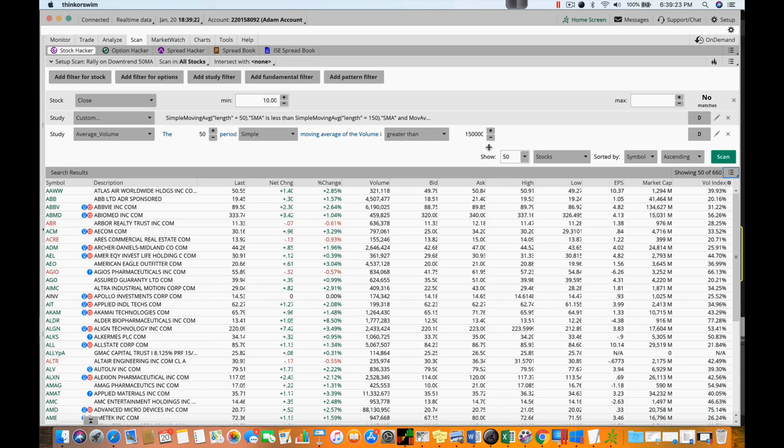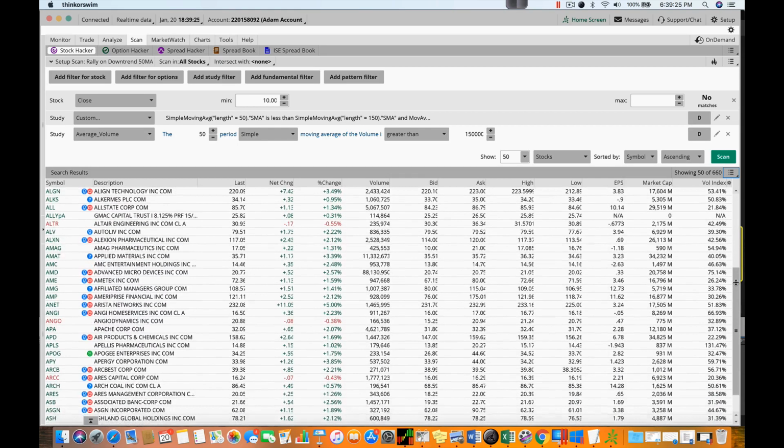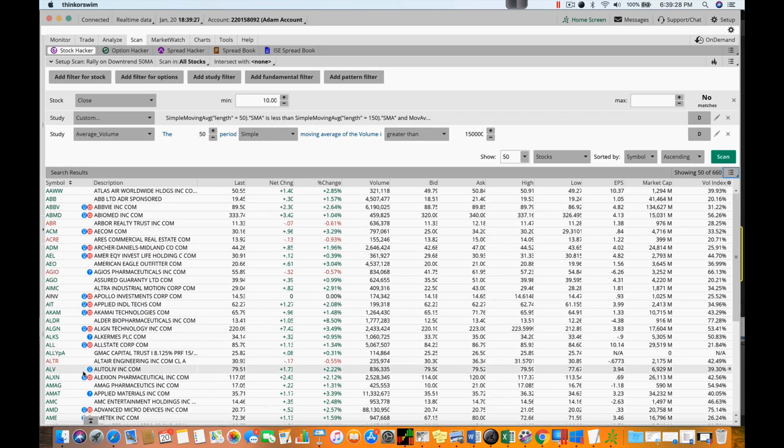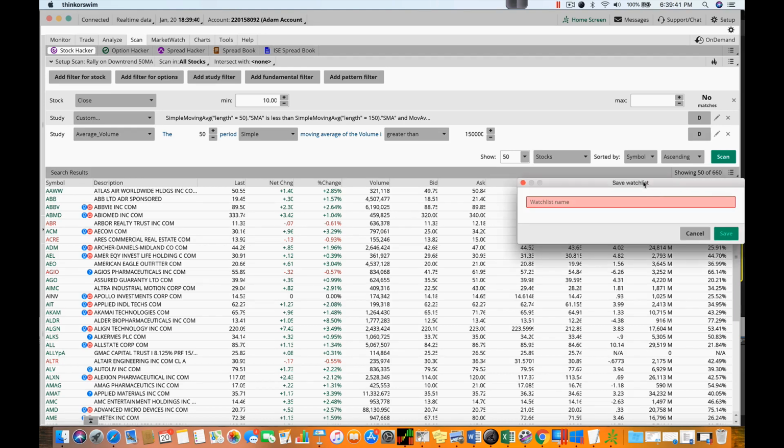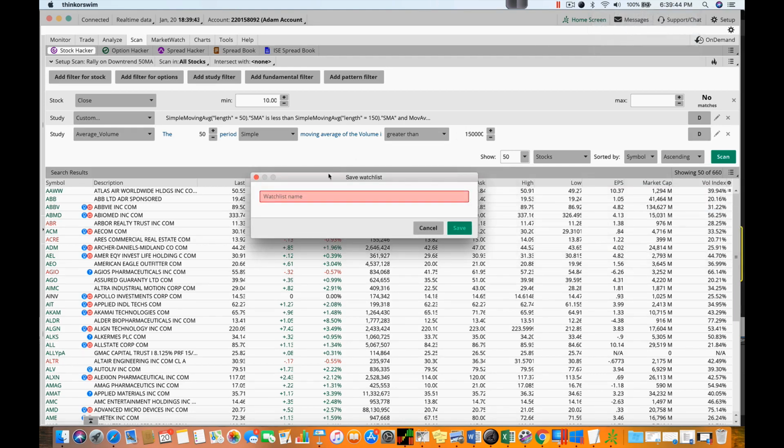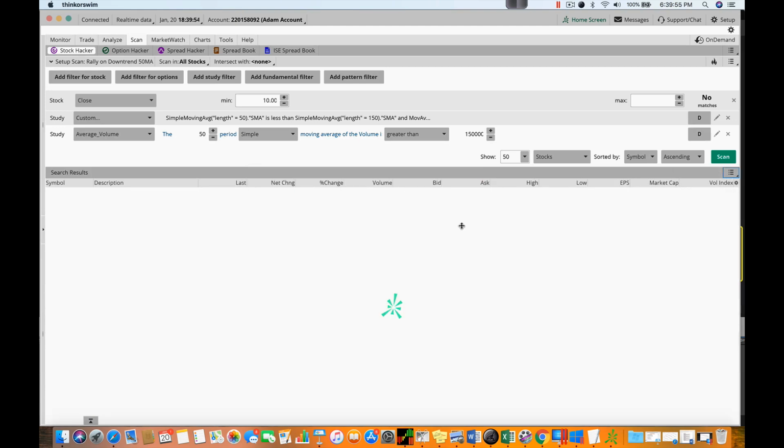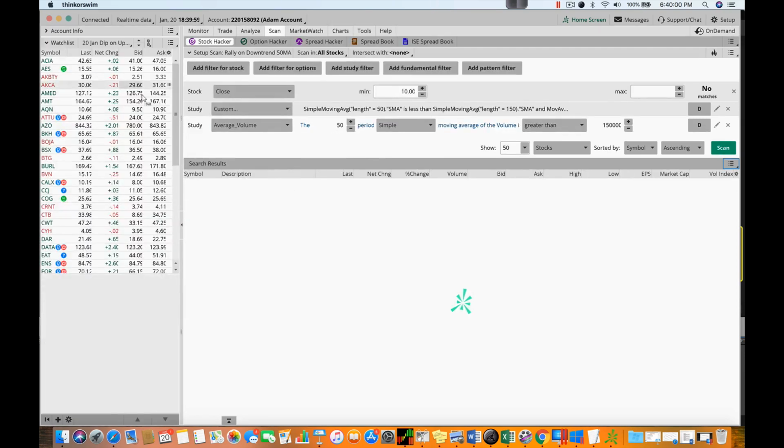All right, the scan is done, and as you can see, we've got a whole list of potential trades that came out. We're going to look at the charts. To do that, we're going to create a watch list to make it simpler. Let's go to this widget over here, click on that, and save as watch list. What do we call this? We call this 20th of January, rally on downtrend 50 moving average, and save. Once we have saved it, we click on that to open the watch list.